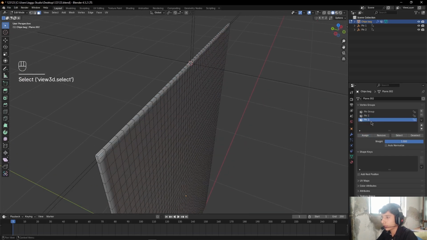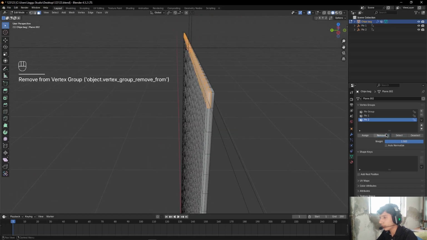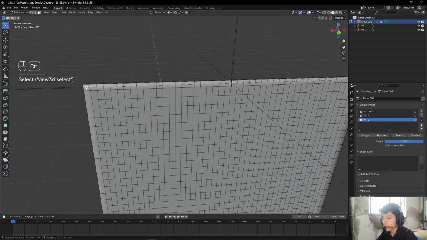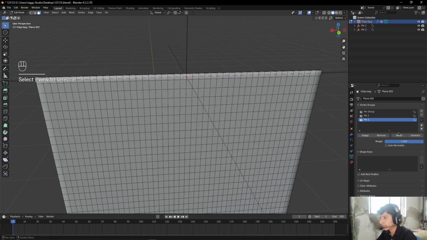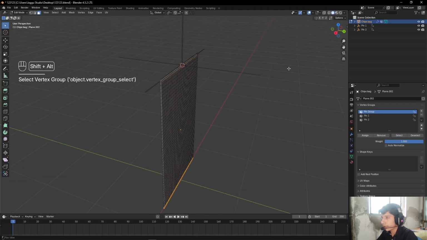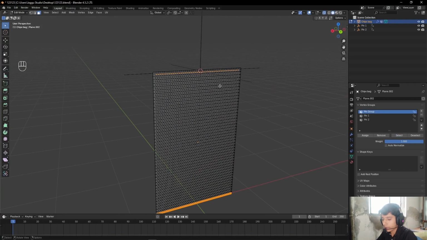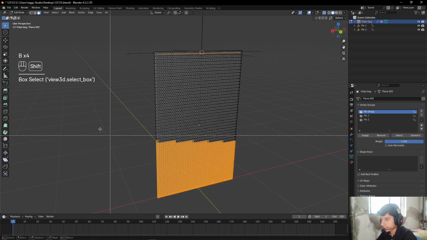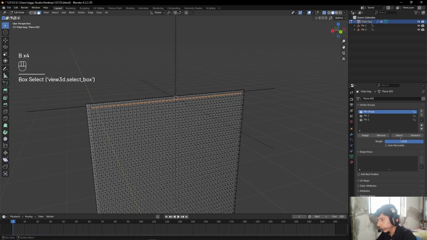Now select this pin 2 group, click on select, then click on remove and select this face first, hold control and click on this face, then hit assign. Now select pin 1 group, click on select, then toggle the X-ray view mode, press B and then hold shift, deselect these faces, then hit remove.